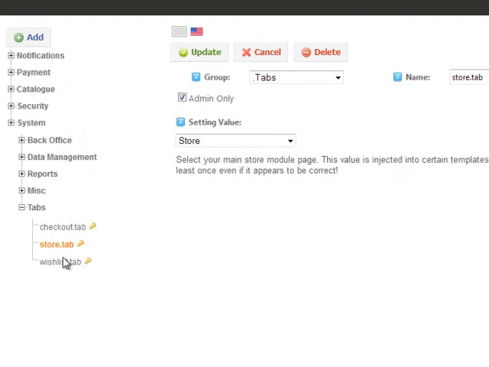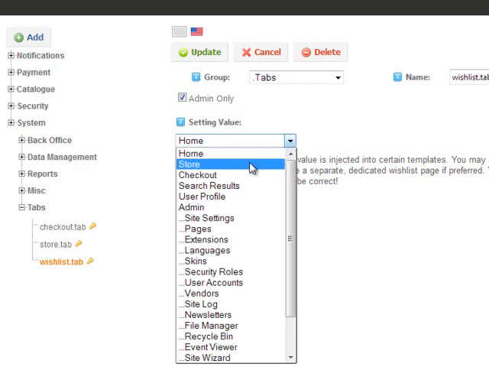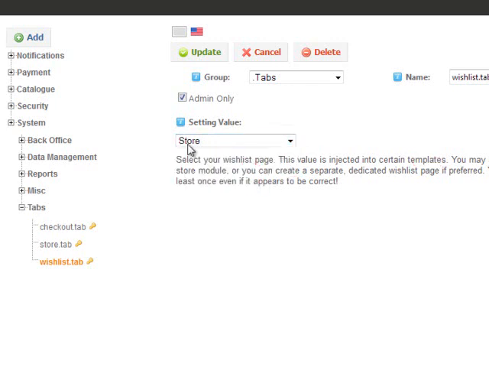and the Wishlist tab, we are going to set it to the Store page because the product list doubles as a wishlist list. However, you can also create a separate wishlist page with another product list module on it just for the purpose of displaying a wishlist and use that instead. It's up to you. However, in this case, we're going to use the Store page as the wishlist page. Click Update.